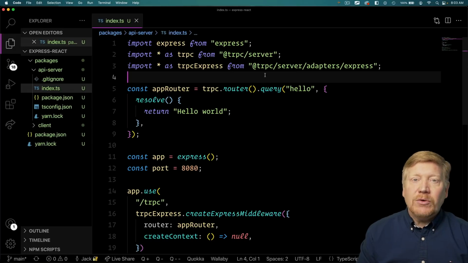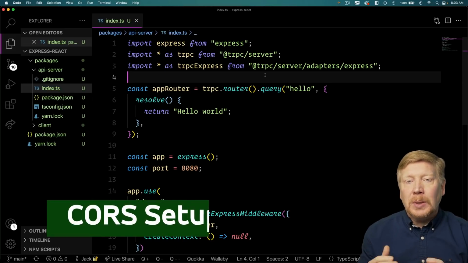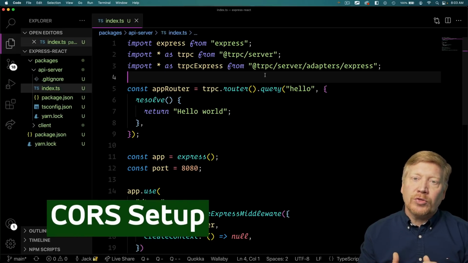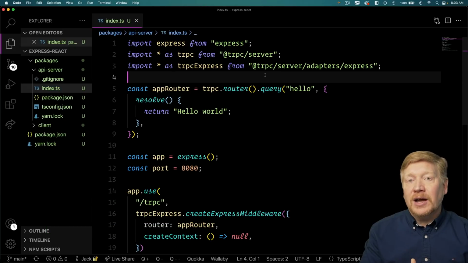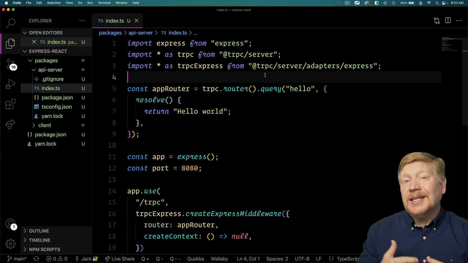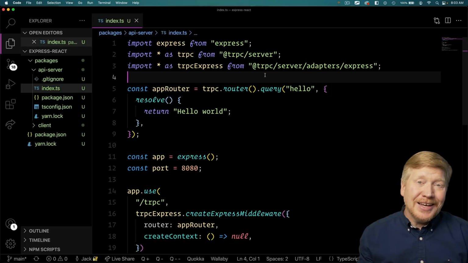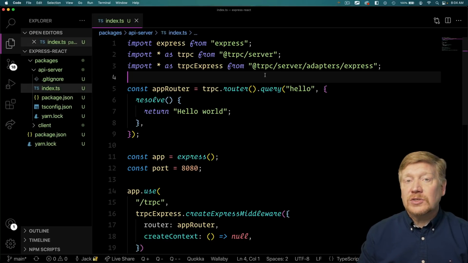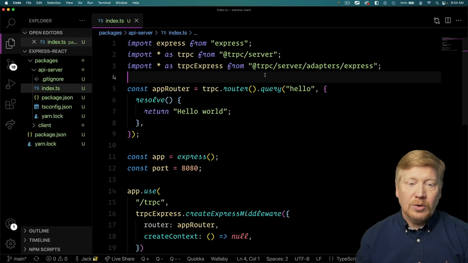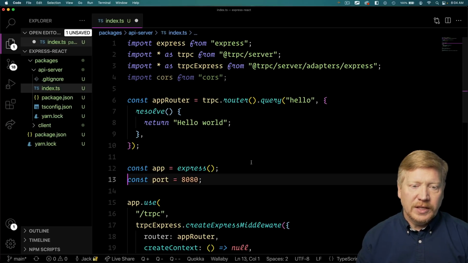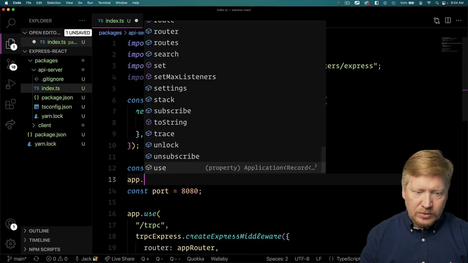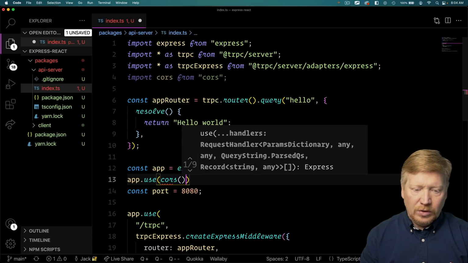Really cool. So now we want to go and access this query route, hello, from our React client. But I'm not going to be able to do that because the server is going to block connections between port 3000 that has our page and port 8080, which has our API. And the reason for that is security. And the way to get around it is to go and install CORS on your server. So I'm going to go and bring in CORS here. And then down here, I'm going to just say app.use and give it cors.